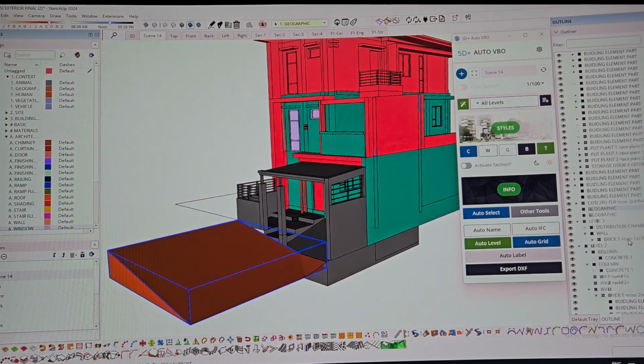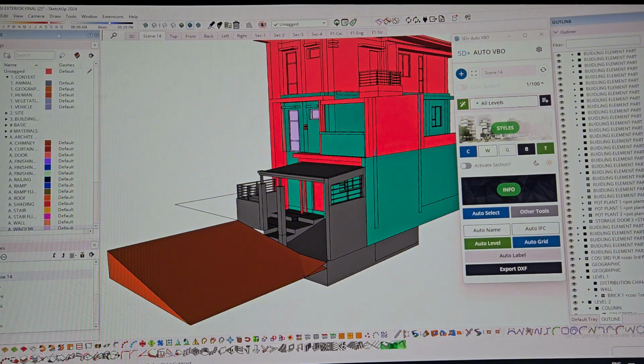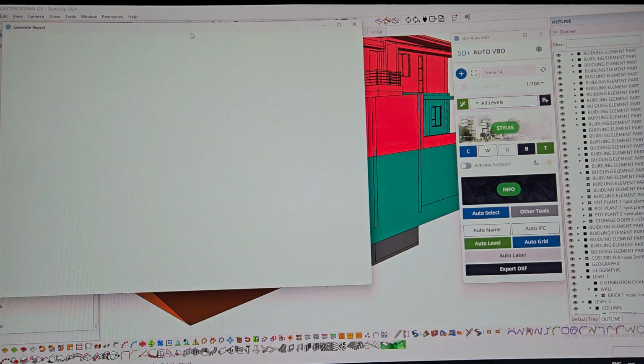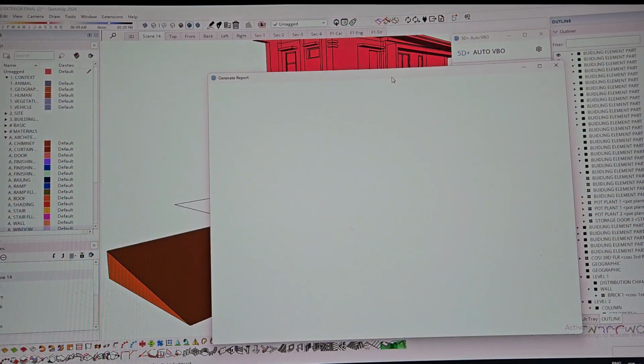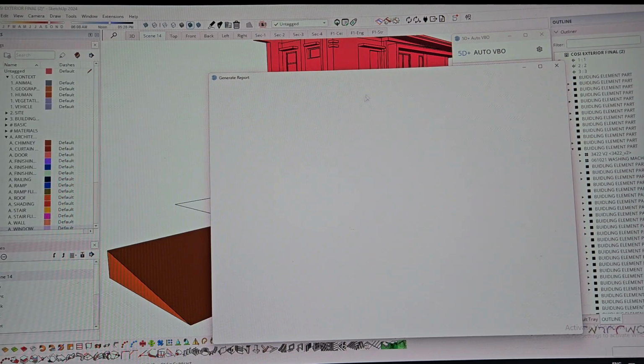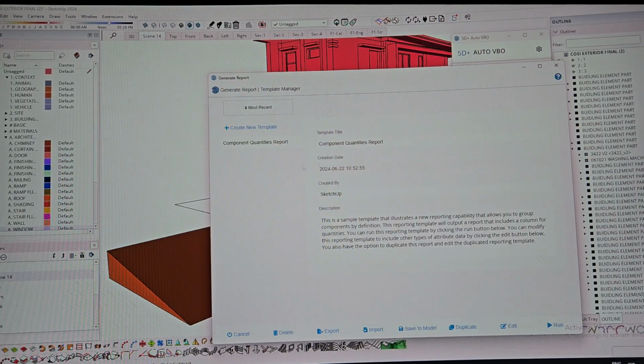Why is this outliner important? It's very nice because when you generate a report, you can actually already see a summary of everything inside your model. You'll not have a very hard time with estimation and specs.